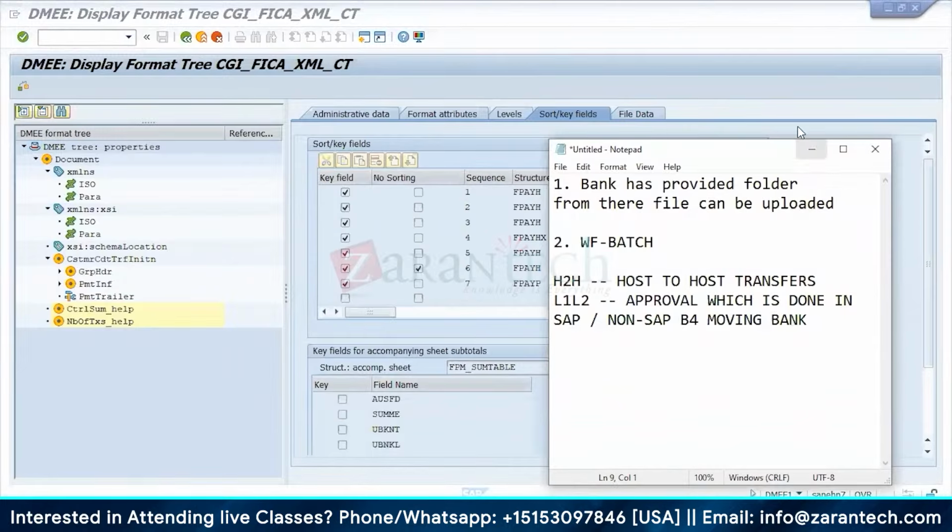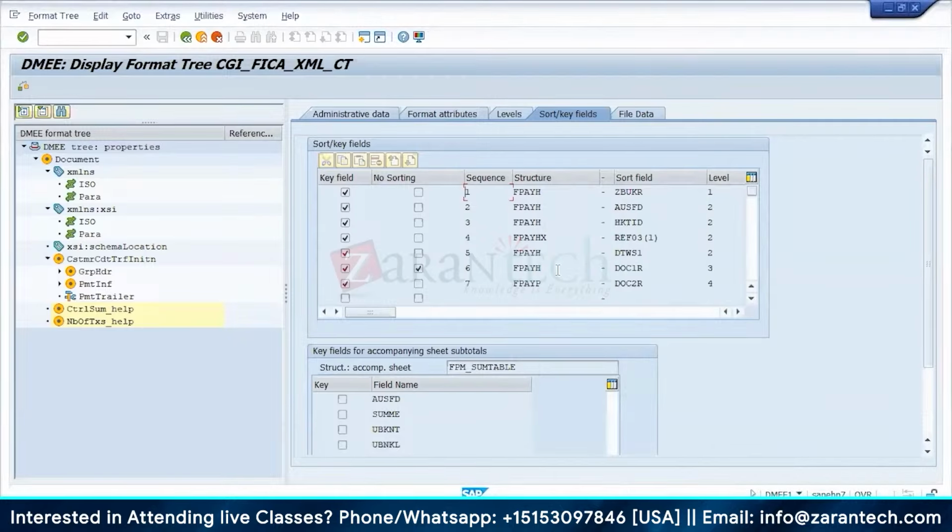Sorry, I got confused for a minute, but from these structures we will actually find those fields instead of taking them from the tables, and those exact fields would be there in our bank file, and that is how it will get matched and reconciled.